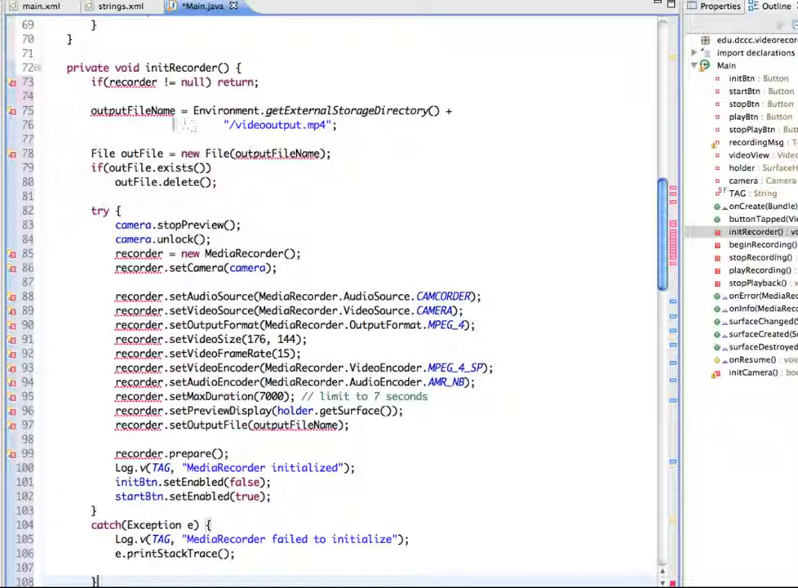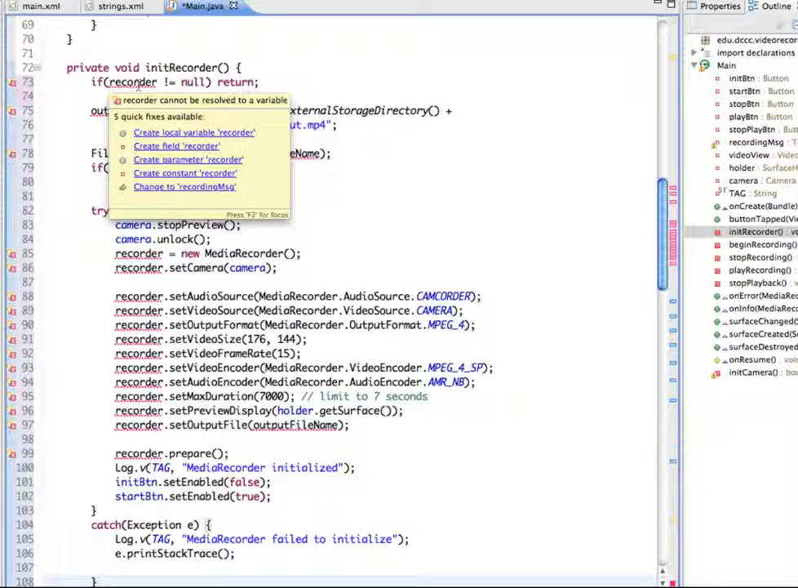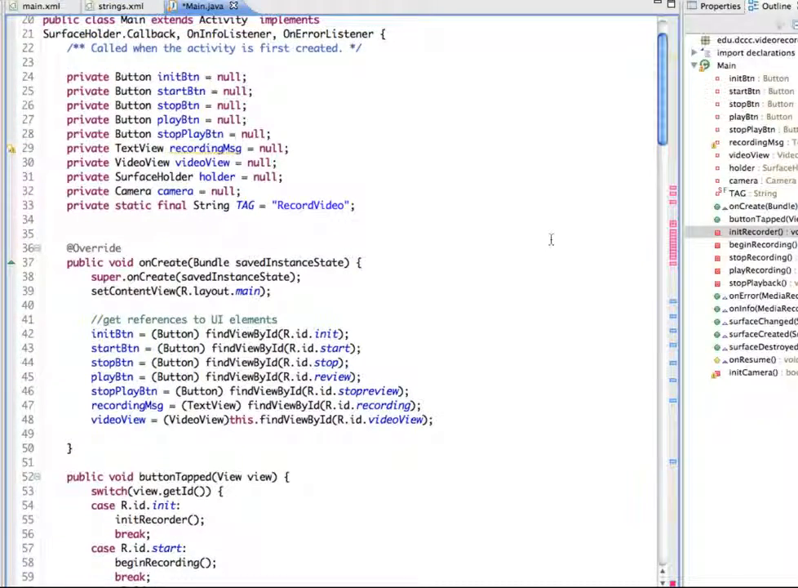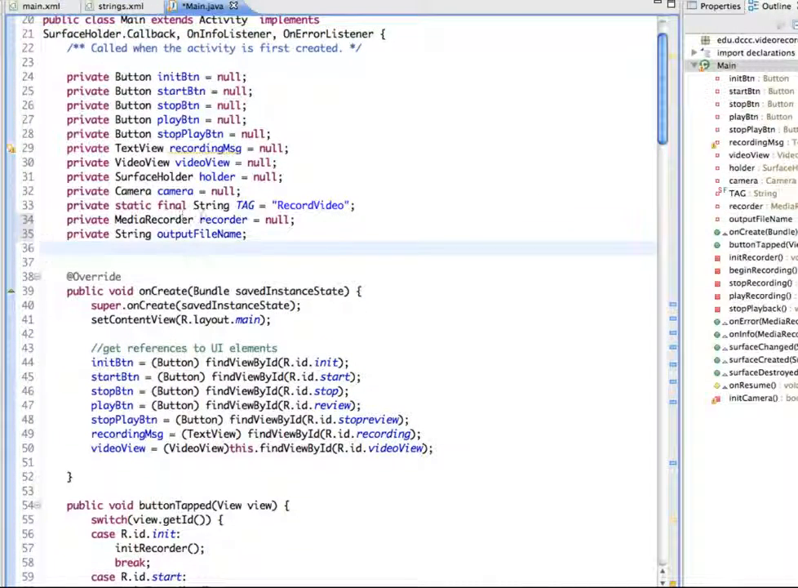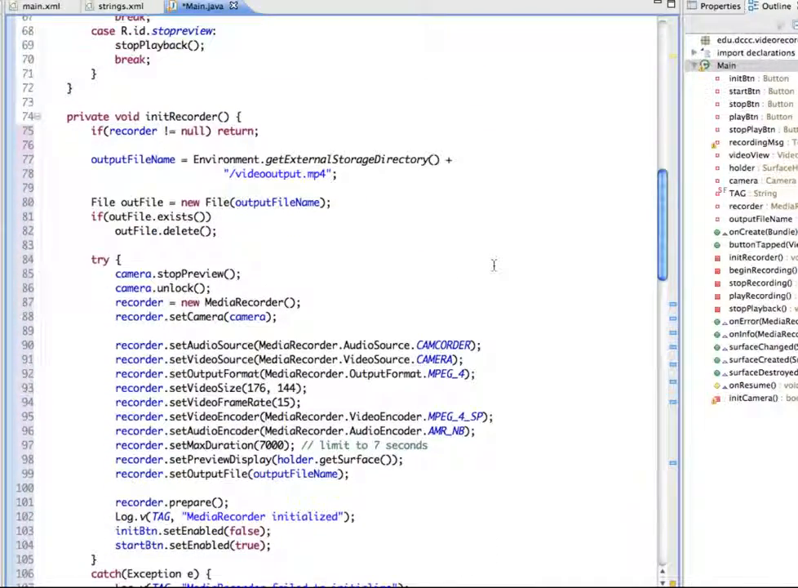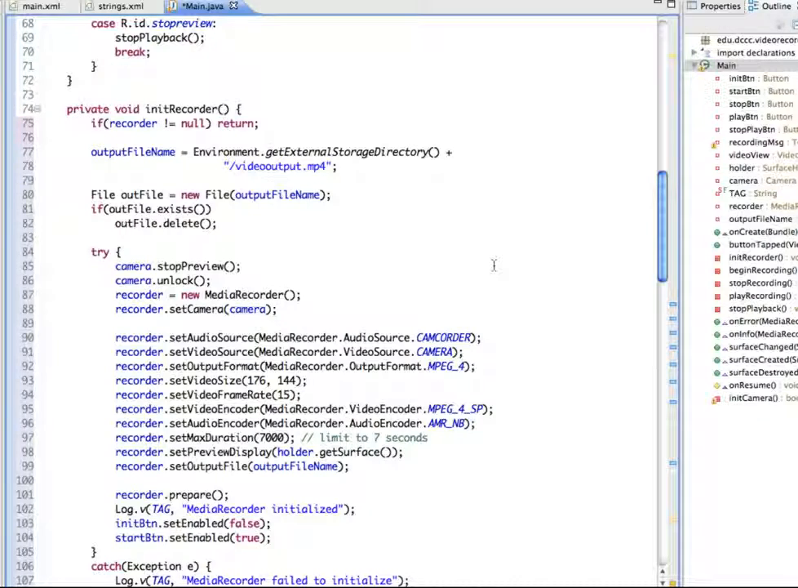So we have to have our file name for our output. We need to create a recorder object. So let me move up to the top here and we will set them up. So we have a recorder object, and then we have our output file name. So if I move back down here, then that should have taken care of everything.